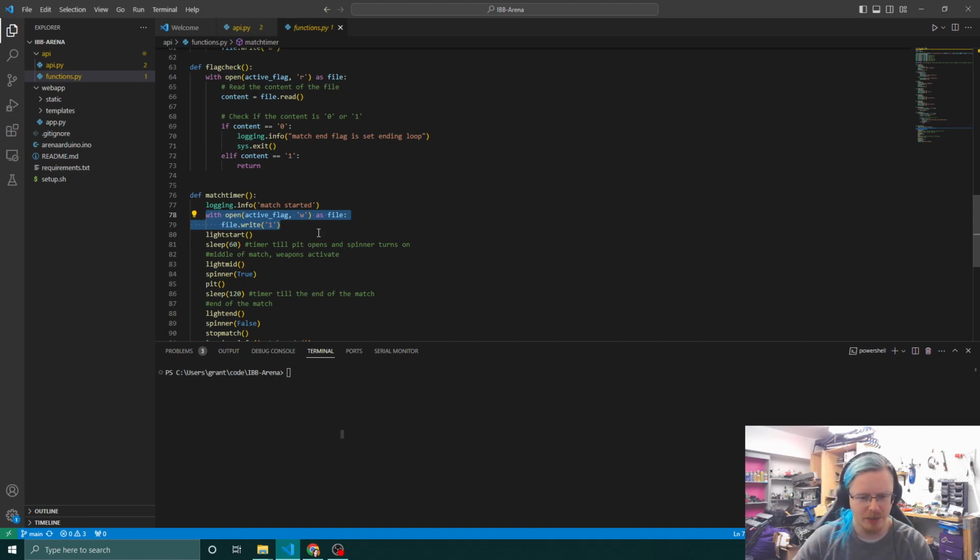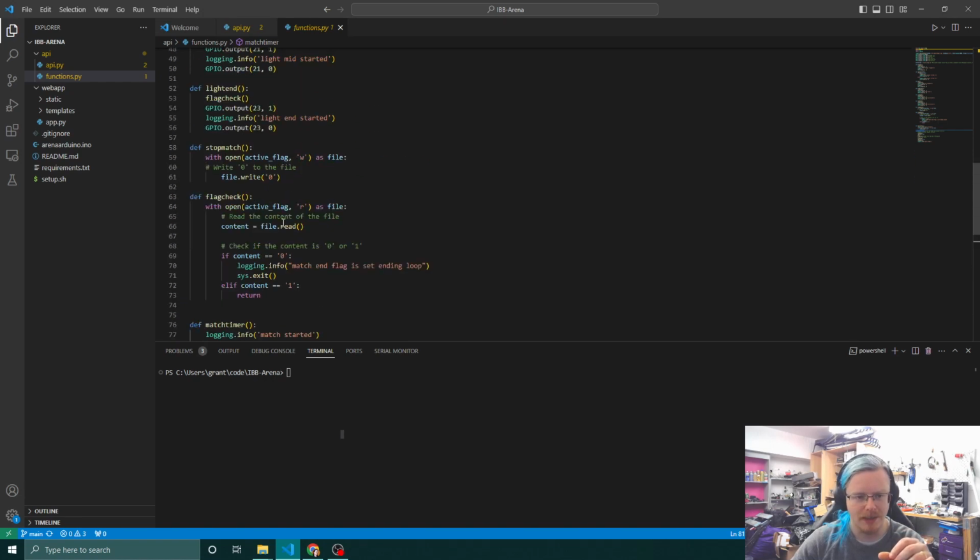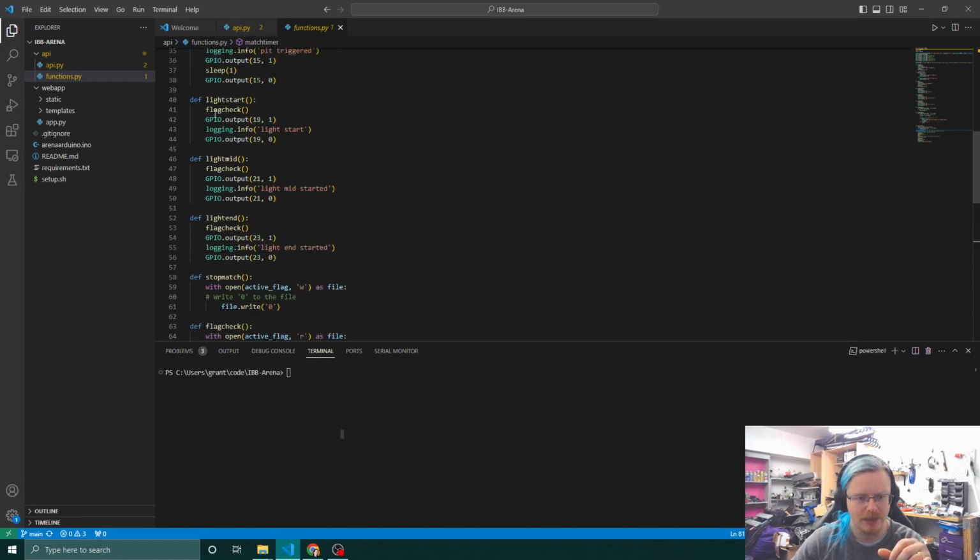Now, some of you might notice an issue here, and you would be right. Here we're setting the flag to 1 and we're doing the light start. If we want to set the flag further down, light start is never going to activate, because if we go up to light start, you can see it does a flag check. So if we don't set that flag right at the start, then light start isn't going to run, because we're never setting it to 1 to activate.